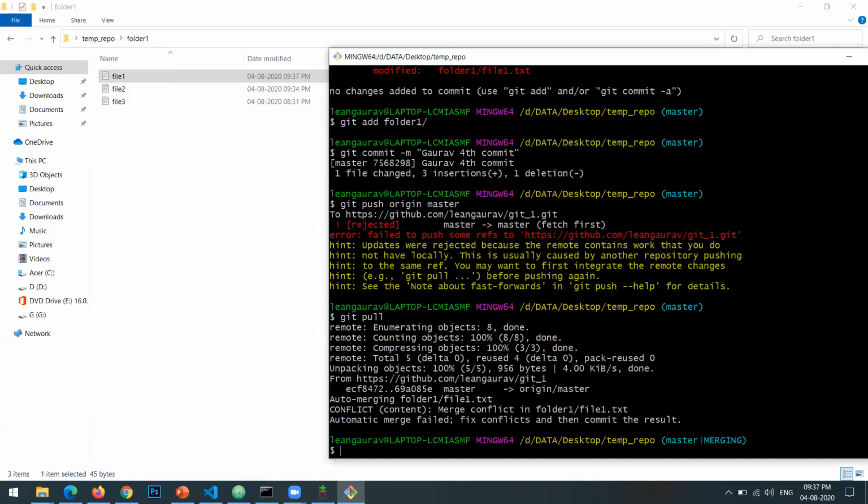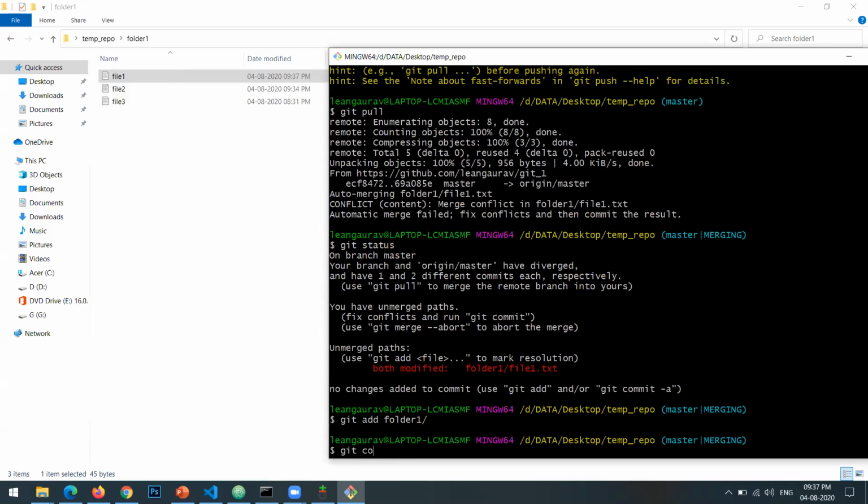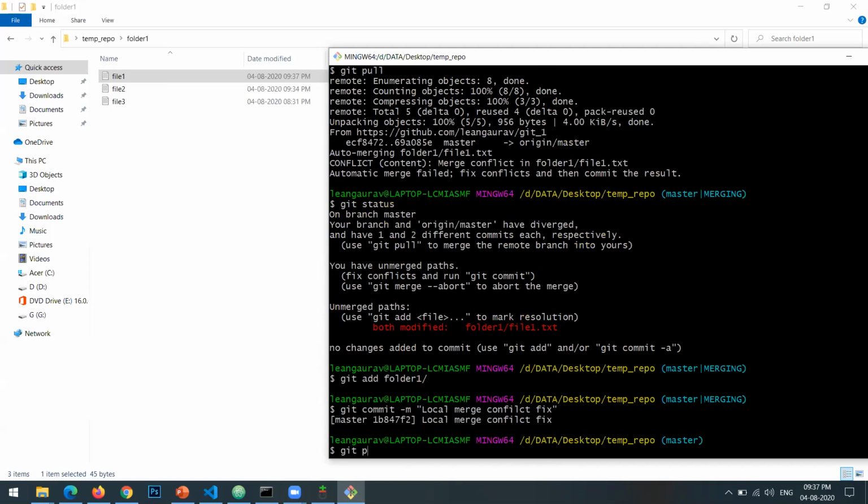Now if I do git status, it says both modified. Now I do git add with the file name, then git commit -m, and I add a message also, let's say local merge. Okay, once this is done, I can say git push.